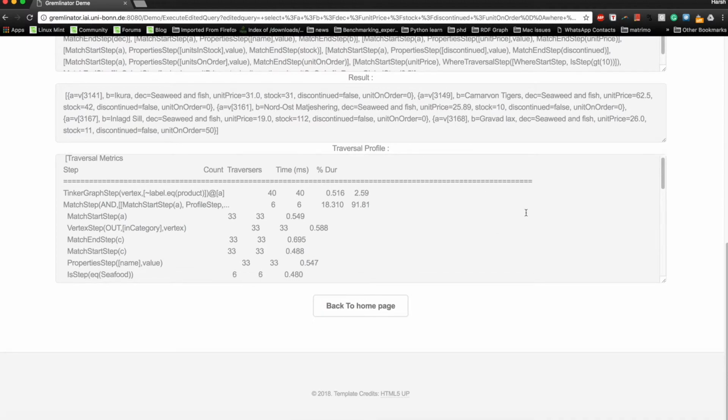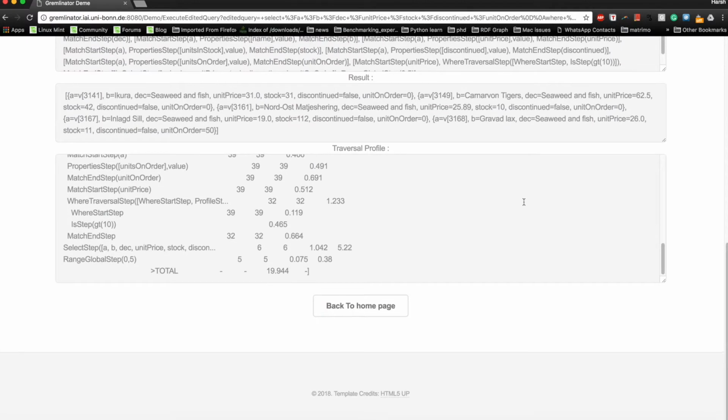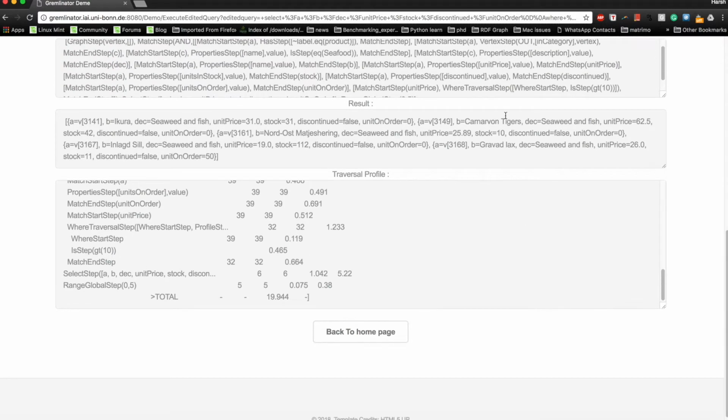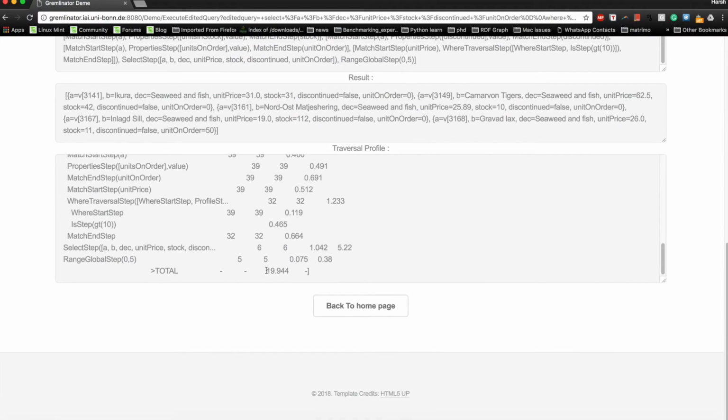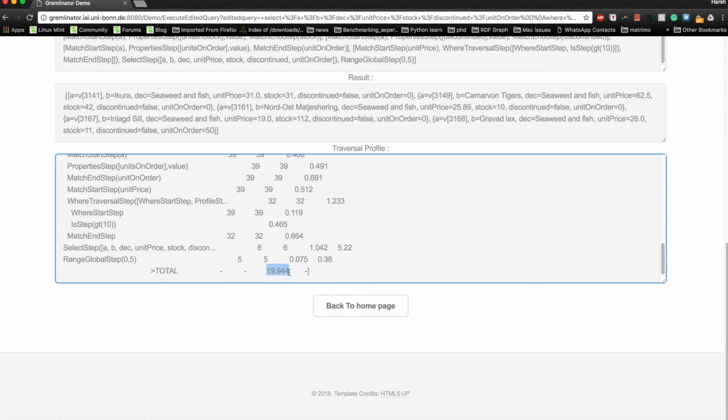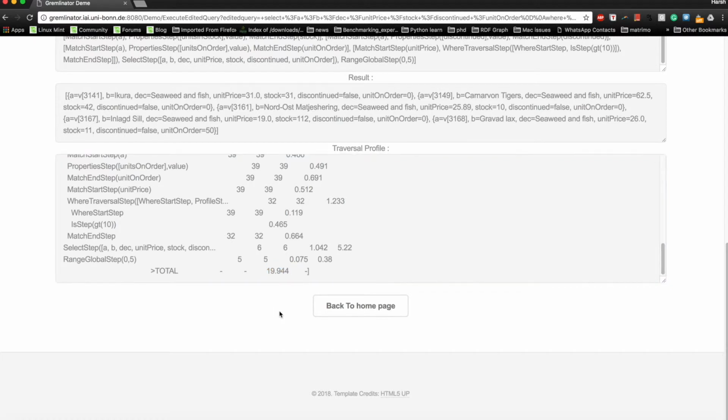And for the Starship queries, since graph traversals are very fast, you can see that for such a complex query with a large number of triple patterns and filters and limits, it only took surprisingly less than 20 milliseconds, which is one of the biggest advantages of using graph traversals instead of regular declarative queries or pattern matching queries.